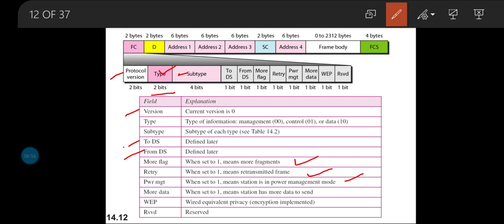And then we have the next bit, which is more data. If it is set to 1, it means that the station has more information to be transmitted. Then we have the next one, which is WEP, wired equivalent privacy. This is only 1 bit, which gives us an encryption implementation. Encryption is where we are trying to secure our data, and that is done with the help of wired equivalent privacy.